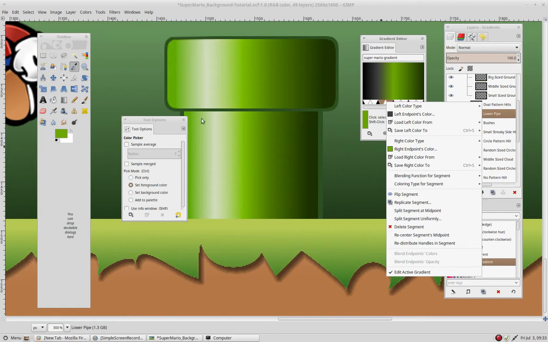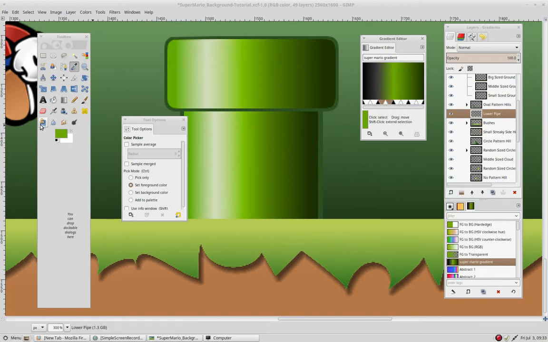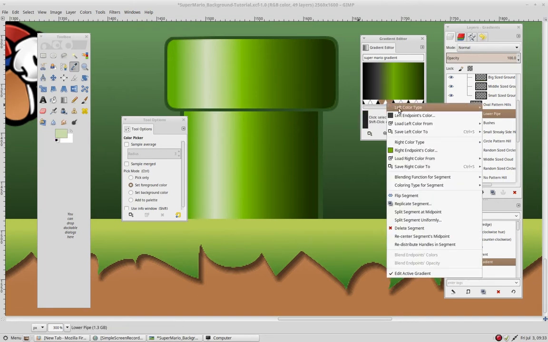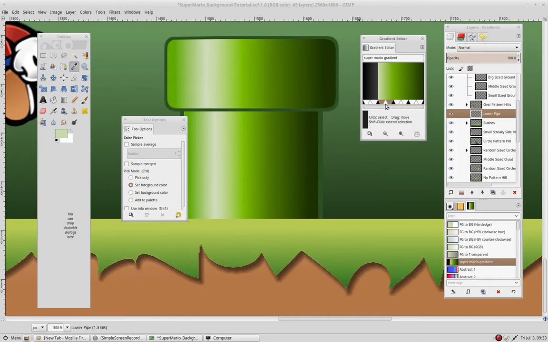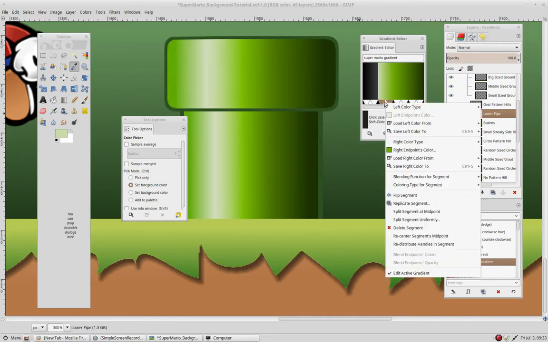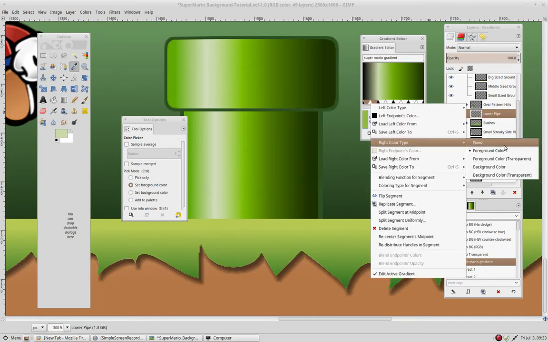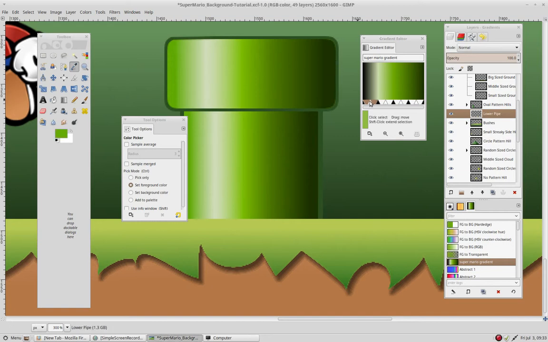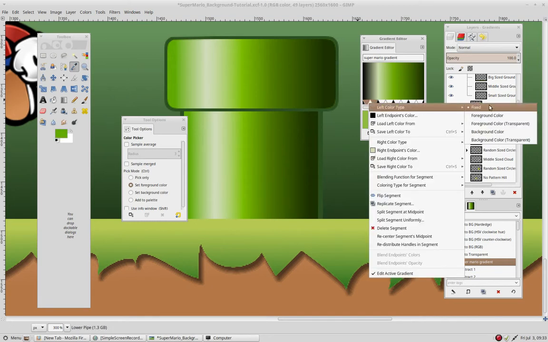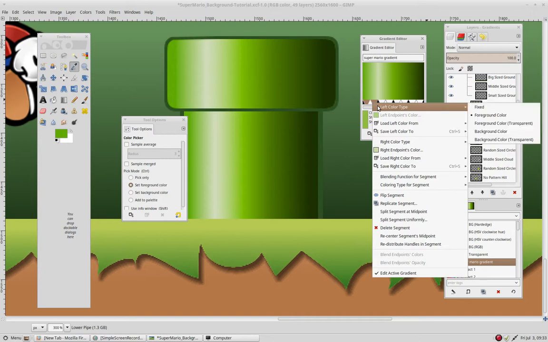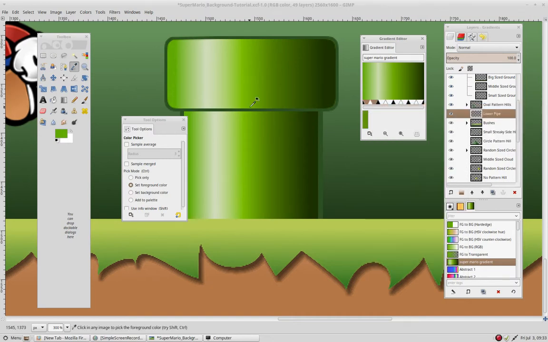It's not affected by the foreground color over here. The left side of this segment will be this one, and I have to set it to be fixed, and the last segment will have this one and fixed, and the left side will be this one. And this is now a finished gradient.